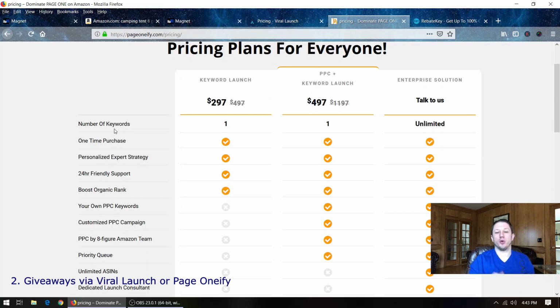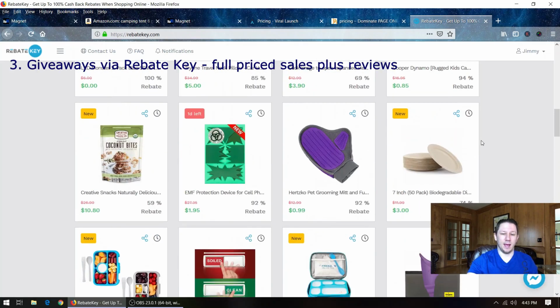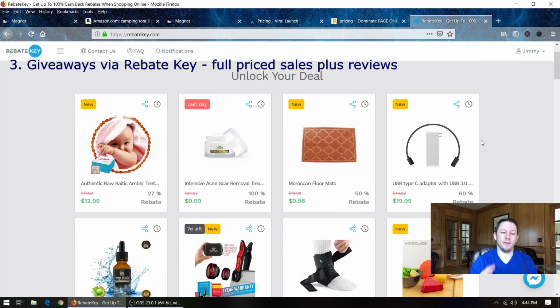The next and final method is a new and unique method that has come out in the last 6 to 12 months. I'm not sure how long they've been around, but I know it's a new method. That company is called Rebate Key. And again, if I can get a discount from them, I will link to it down below. If not, I'll just link to them below anyway, and you can go to their website.